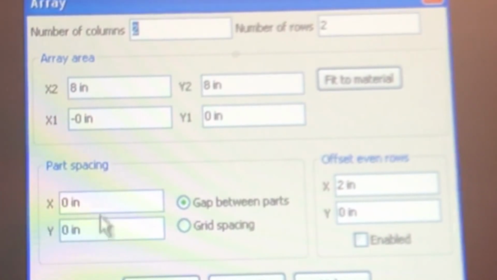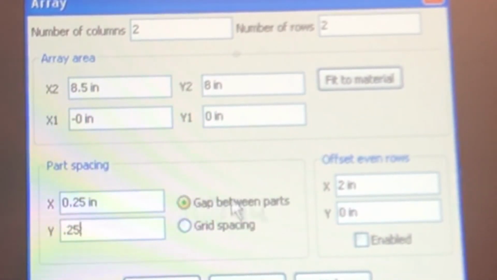The first setting I like to adjust is part spacing. This is the gap between parts. I typically play it fairly safe when we're just starting out with a 0.25 or quarter-inch setting on the X and Y. So that way when we're nesting parts, they keep them about a quarter-inch away. You can adjust that to go tighter or larger, but that will be up to you as an operator. And we just maintain a gap between parts.